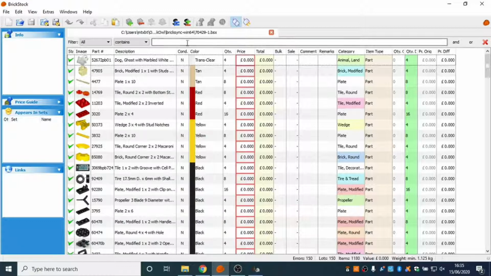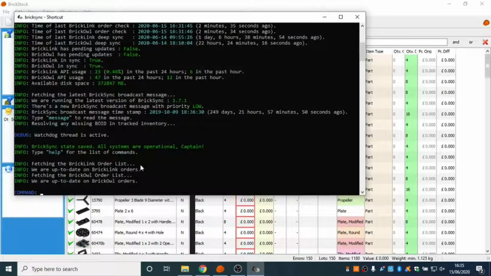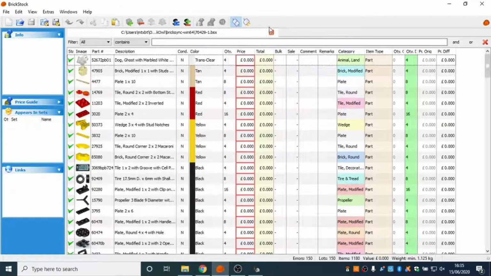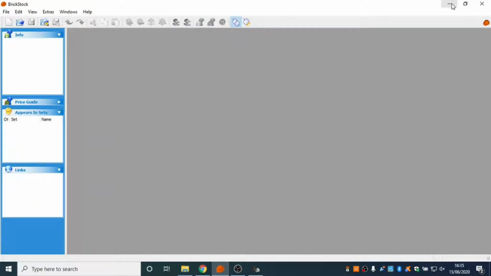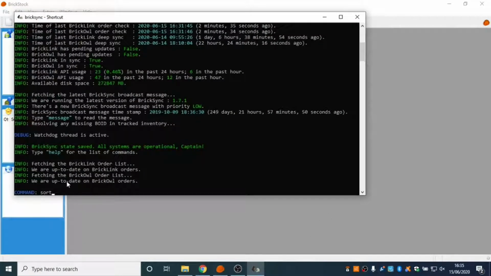So we've saved this into the BrickSync folder, which then allows us to access it through BrickSync. The file name is 70429-1. So we're going to BrickSync now, it's all loaded, running properly. We can go sort. Actually no, before we do that, my mistake, let's close this down first so we can actually edit it. So close that down so we can edit it without it being open.